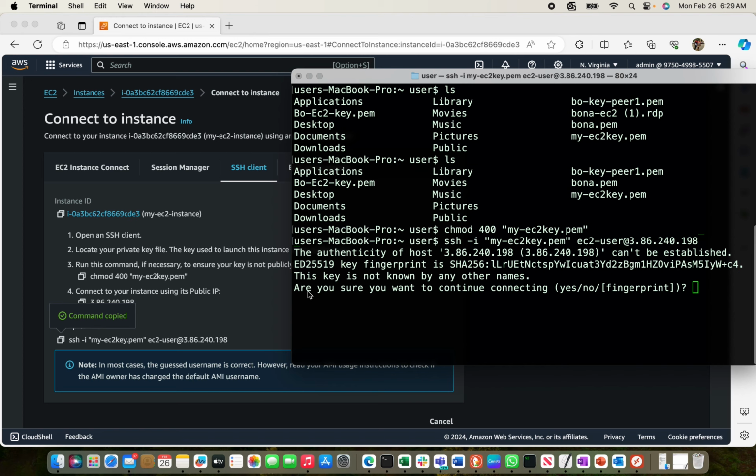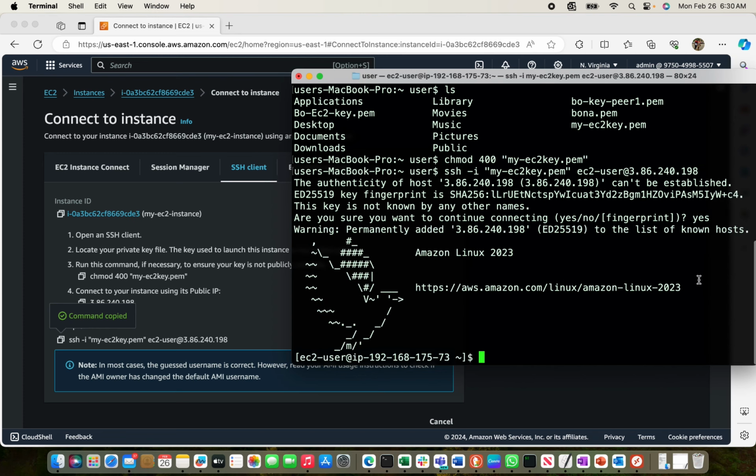Look at what it says here. This key is not known by any other name. Are you sure you want to continue connecting? Yes or no? We are quite sure. It's trying to make sure that what we are doing, we are certain. So if I say yes and press enter, there you go.